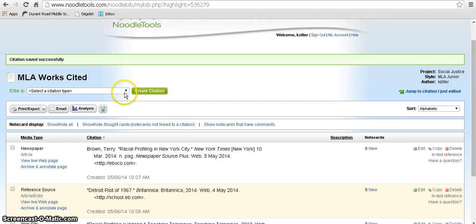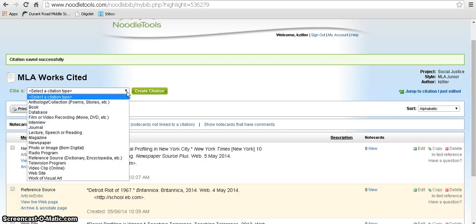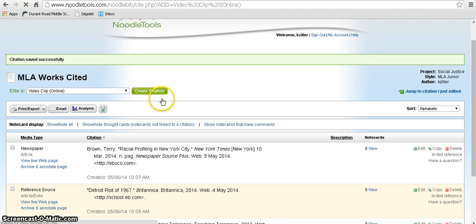The last one is if you did a video. There's 2 different video options on NoodleTools. The one that most of you are going to use is video clip online. This is if you went to YouTube or you found a news article that had a video attached that you wanted to watch. A few of you may use this one, which is if you watched an entire video recording, maybe an entire news program or a DVD of some sort, or an entire show that was like 30, 45, or even an hour long. But most of you are just going to have 5 or 6 minute clips. So I'm going to click on that.